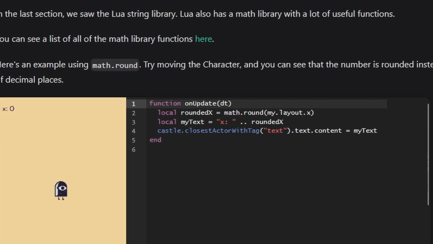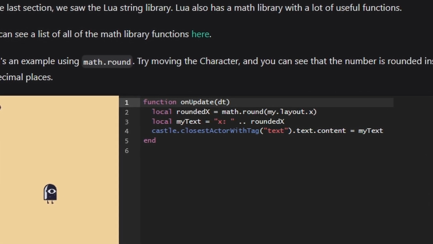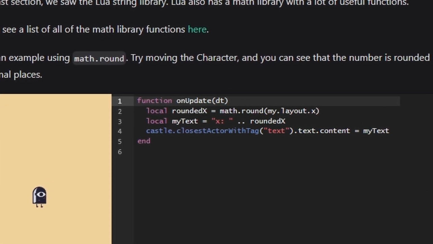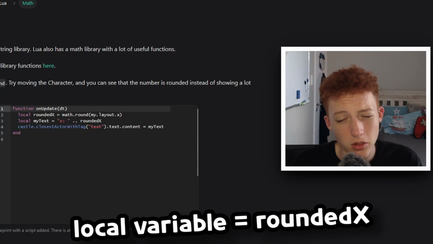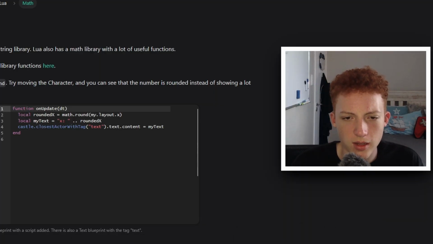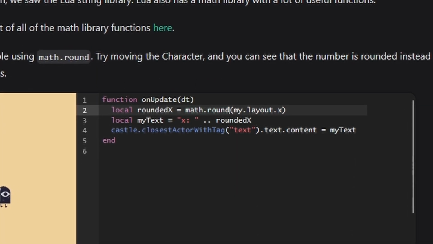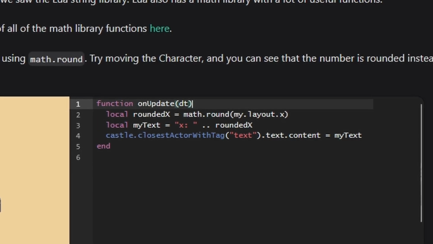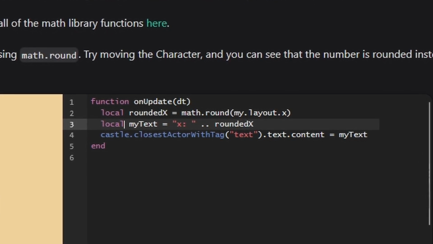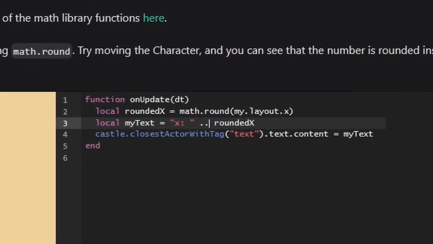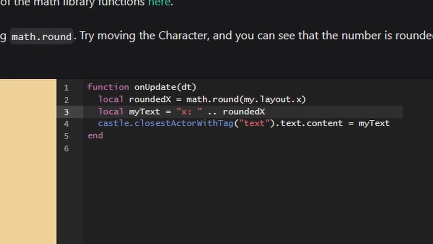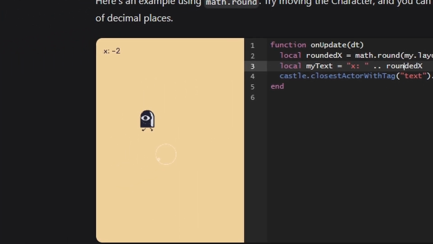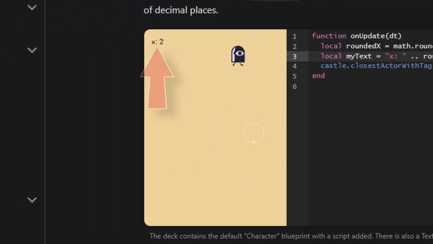So if we look here, it says function on update local rounded x equals my math round to my layout x. So this is, once again, rounded x is the variable, I guess you could say, we're making here. So all it does is just math round it. This is the thing that rounds it, and then in the brackets is the thing we're rounding. Local my text equals x dot dot rounded x. So it just adds the rounded x, what is going to be this together, and then my text is brought out. So now when we move it, it only shows the whole numbers and no decimal places wherever you move.